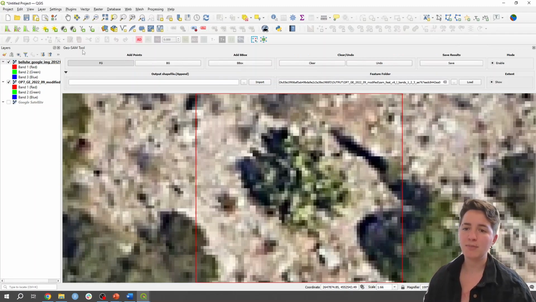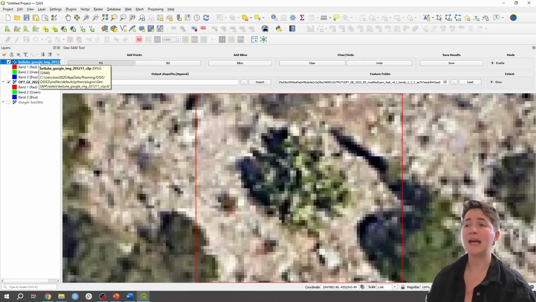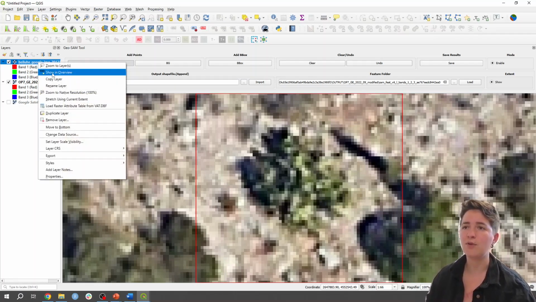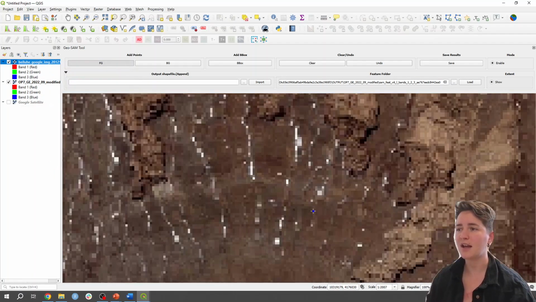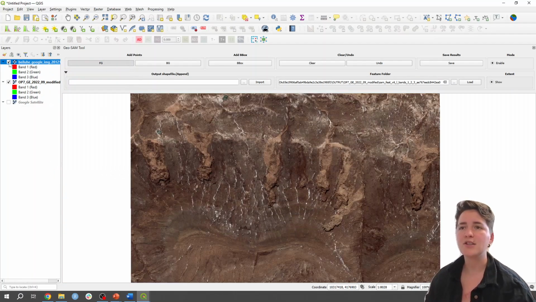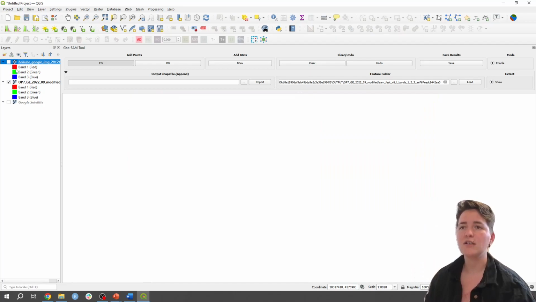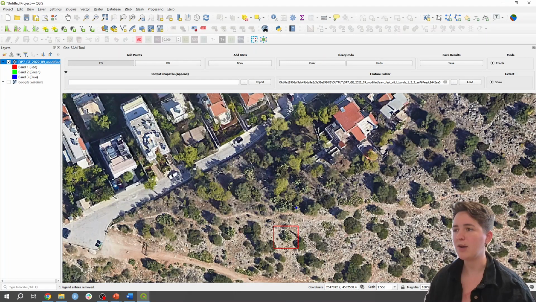This is from the plugin, from the GeoSAM tool. We have different tools for selecting areas, and we have the model downloaded here and all of this. We also have this other layer that is part of the plugin. It's an example layer that you can zoom to and check what it is, but since it's not really relevant for us, I'm just going to remove it and get back to our layer in QGIS.